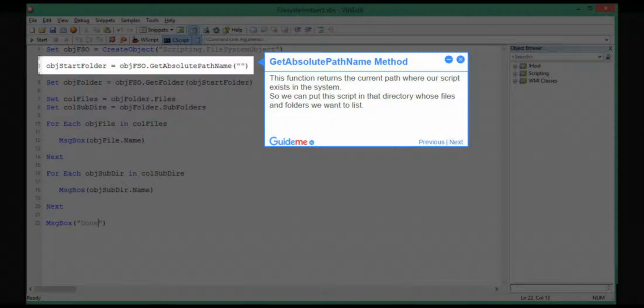Step 4. GetAbsolutePathName method. This function returns the current path where our script exists in the system, so we can put this script in the directory whose files and folders we want to list.